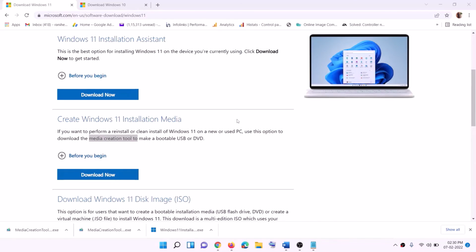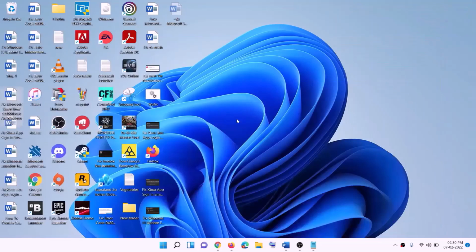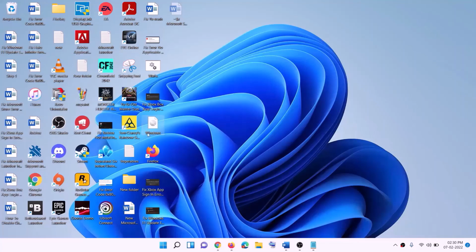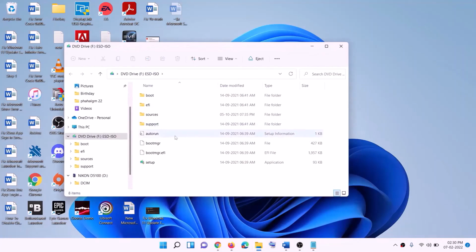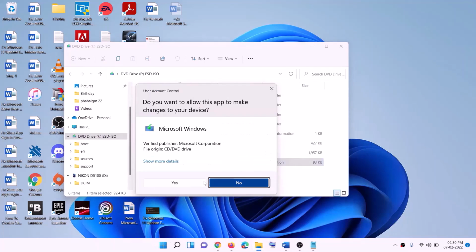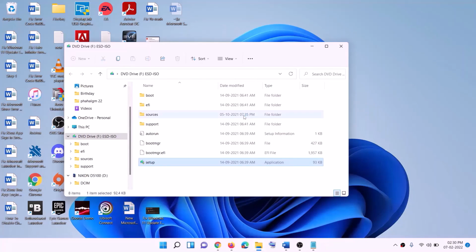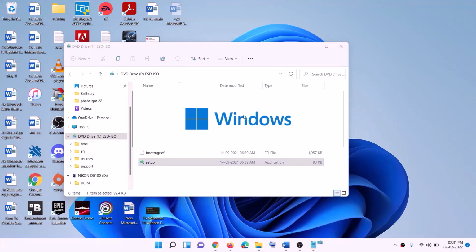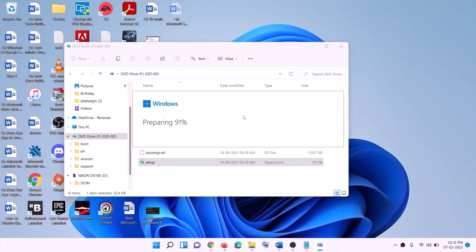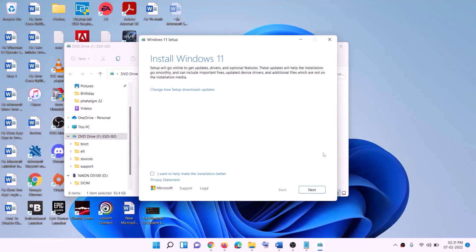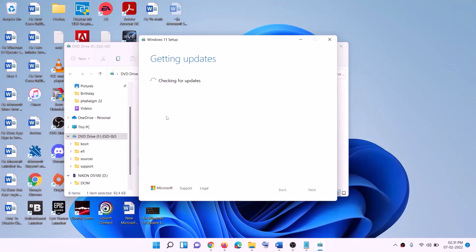Now once the download is complete, click on finish and then go to desktop, find Windows ISO file, double click on Windows ISO file, then run the setup file. Double click on setup file, click on yes to allow. This will load Windows 11 now. And here you can see install Windows 11, click on next. It will check for update, then click on accept.